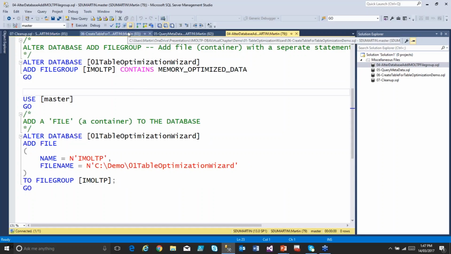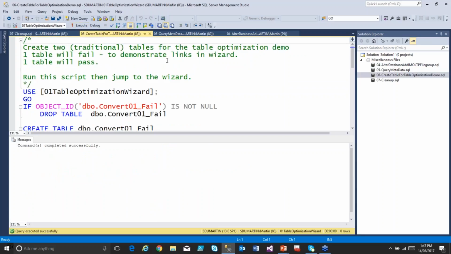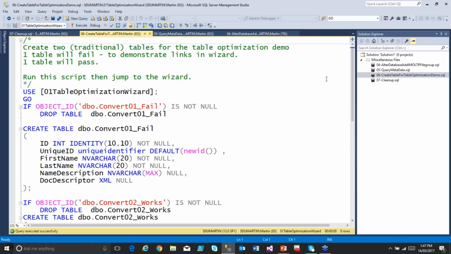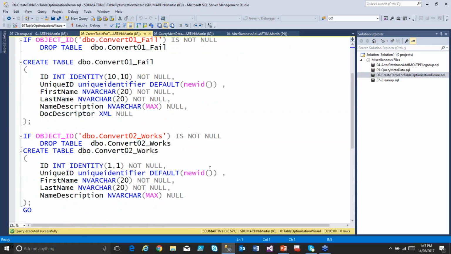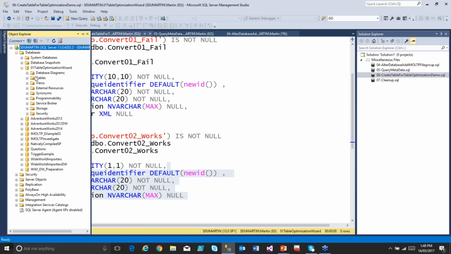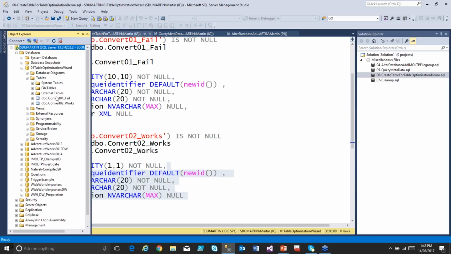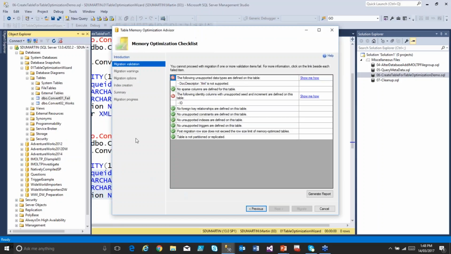Okay. So what I'm going to do now is simply create two on-disk tables, just traditional on-disk tables, nothing particularly fancy about them. You can see the syntax I used there. And we're just going to flick back to Management Studio and show how to transform those into in-memory tables. We'll go to our database tables. Now, as you've probably worked out, the first one is going to fail. And it's going to fail for a pretty good reason, so I can demonstrate a certain feature here.